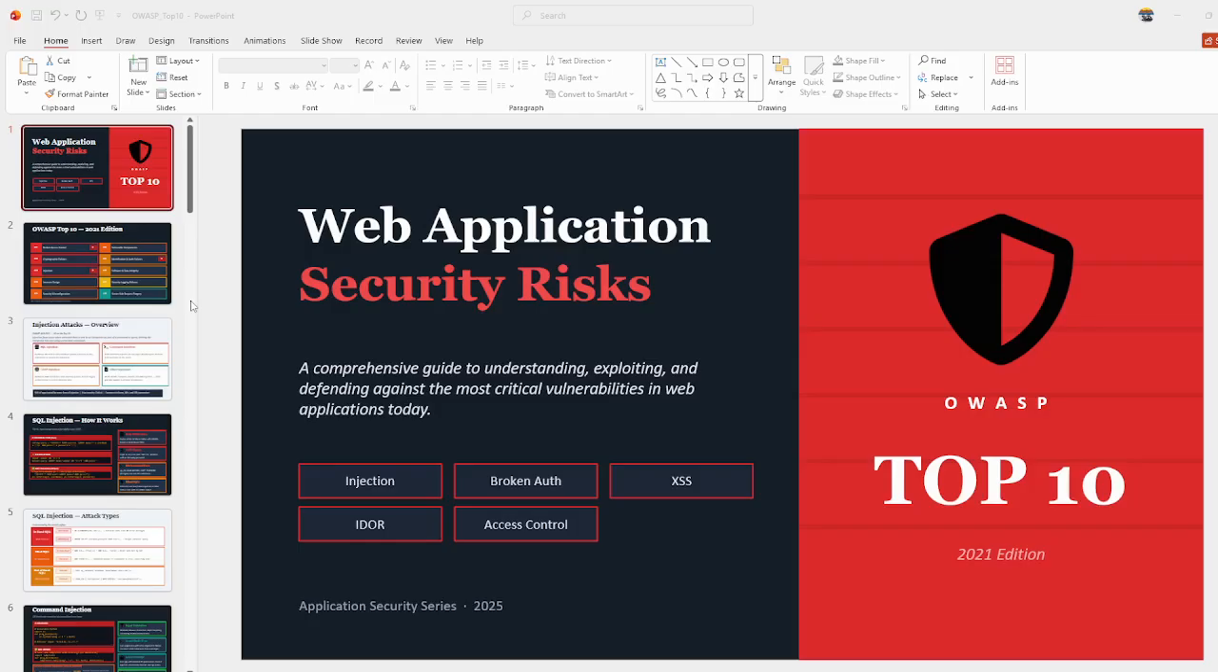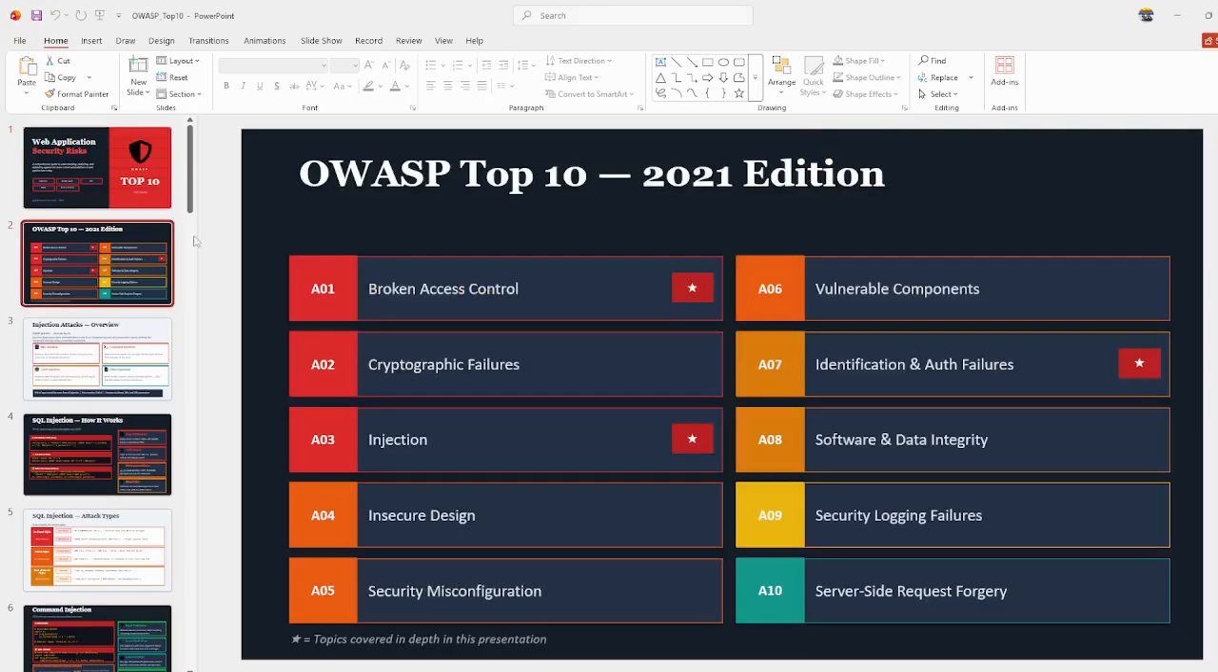So this is the top 10 security vulnerabilities here. Okay. So wherever there is a star, that will be covered completely in this presentation. All of these are important. These are the controls also, A01, A02, A03, all of these.